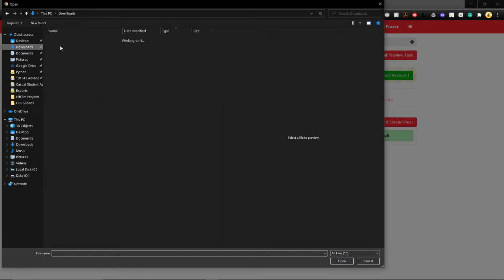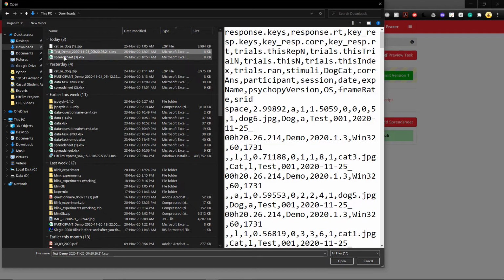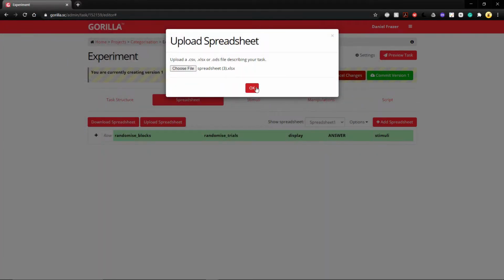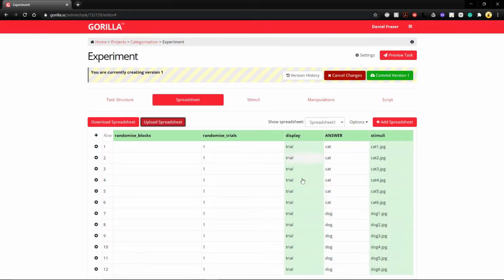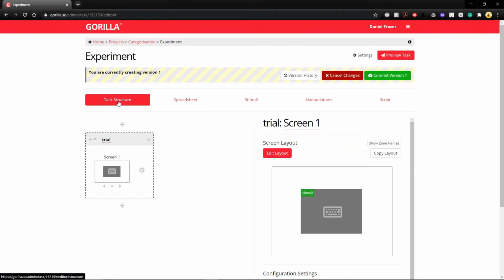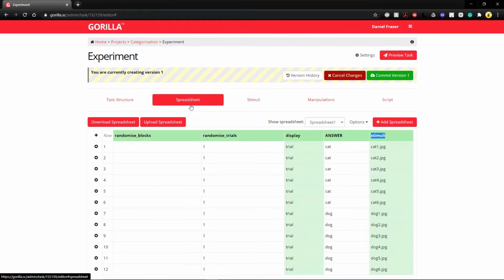So if we go to Downloads and Spreadsheet and press OK, now we have all our information in this spreadsheet. And as you can see, the stimuli is the variable. So if we go back to task structure, we can see stimuli is the variable. So the image that it will select is from the spreadsheet.